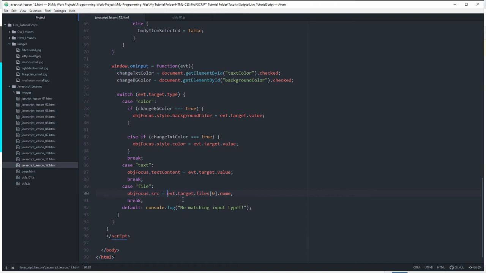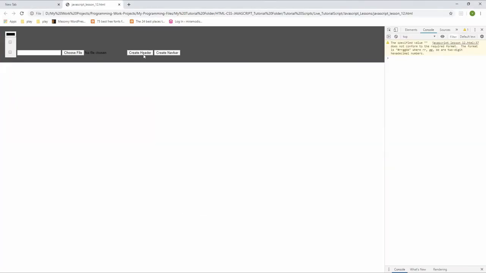With an input of a file type, when I click to go look for an image, for instance, it has an array, because I have the possibility of choosing multiple files. So this means it's the first file within the array, and it will look at that file, check the name of it, and assign that name to whatever comes next. It'll fetch the image from this folder, images slash name of file. That's what it does. Okie doke. Now let's test this once again.